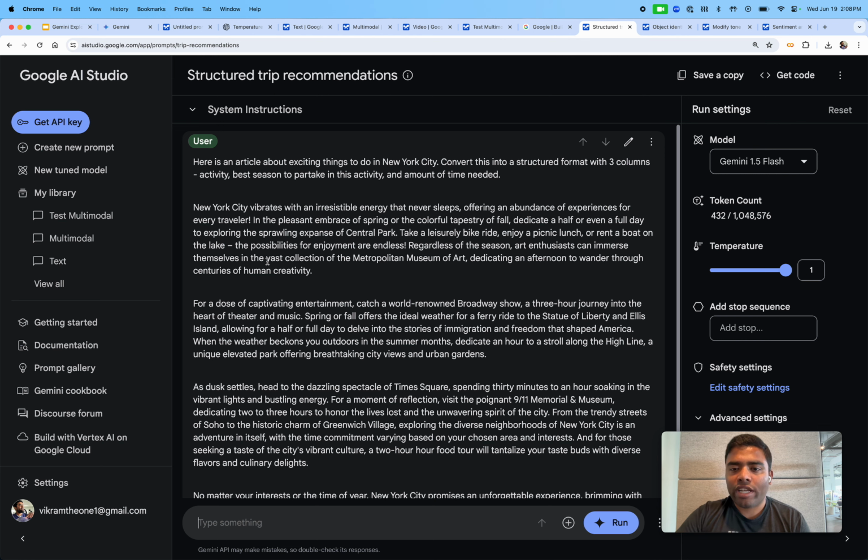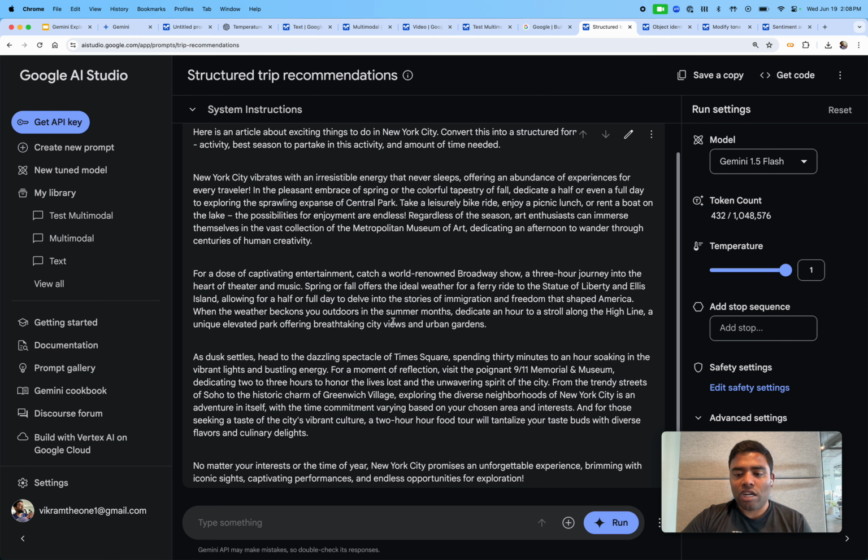So here's a very raw text that somebody used, and they wanted to convert this into a structured output. So here's what we're going to do.